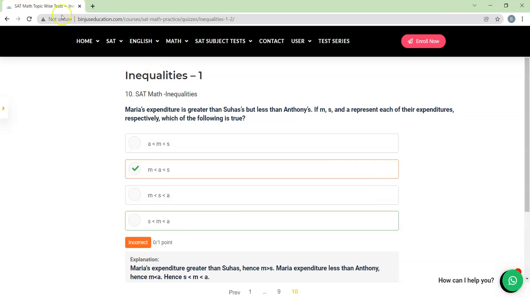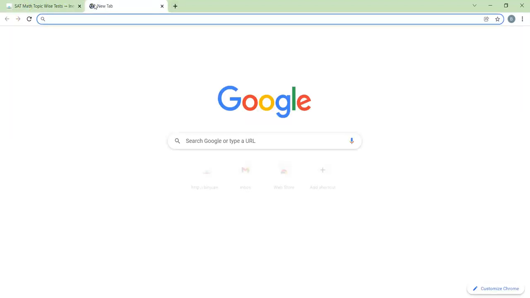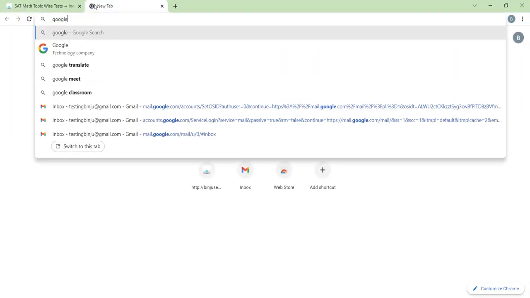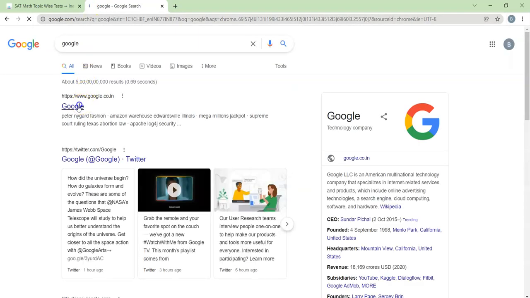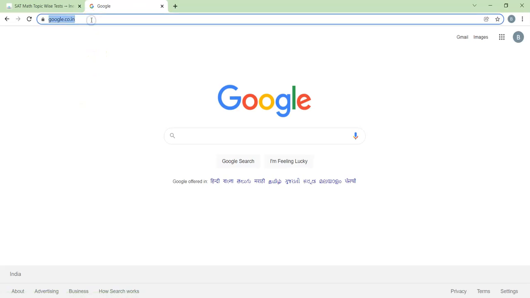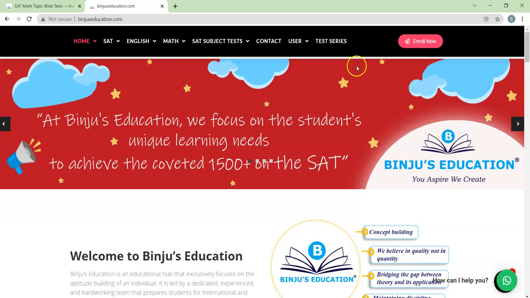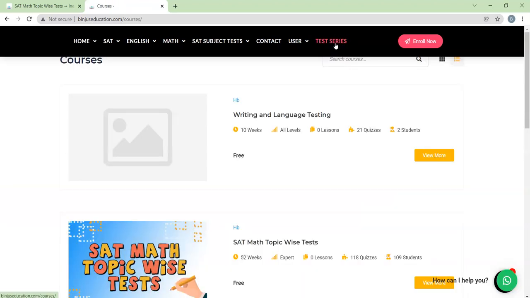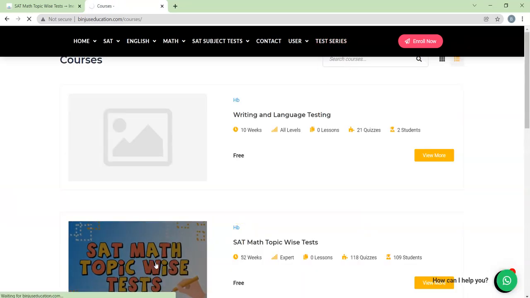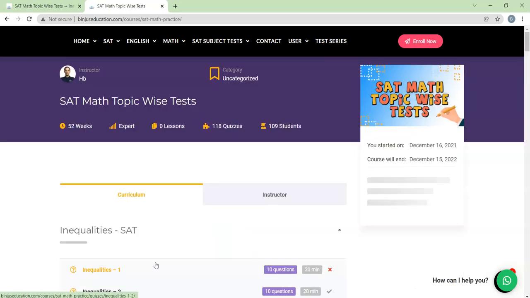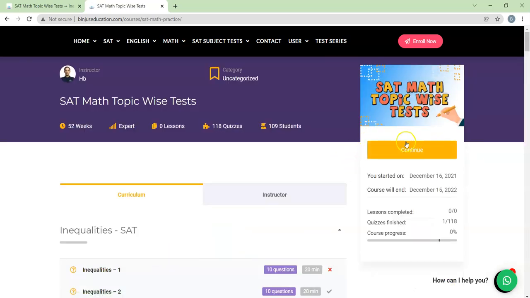Now next time whenever you log in, let's suppose you go back to Google. Let's suppose this is where your browser opens up. So again type bingeseducation.com. Again you can go to test series and click on this. If you're already logged in, it's continue. If you're not logged in, then you'll have to log in. So how do you log in?